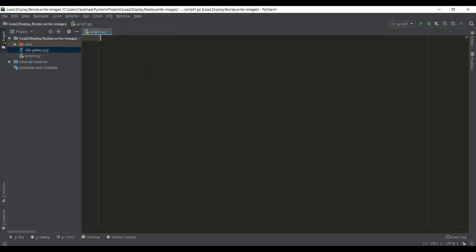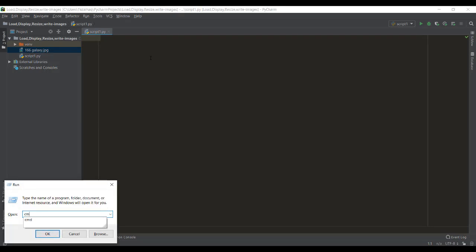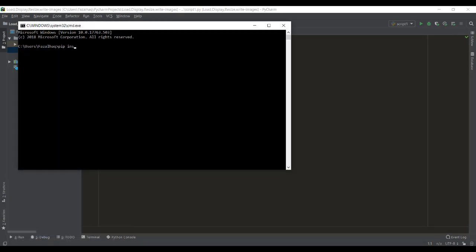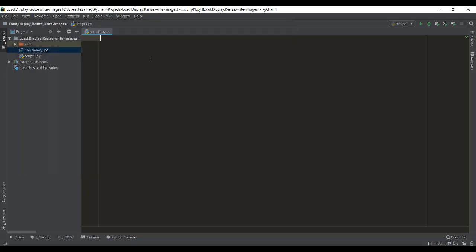The first thing you should do is import cv2, the OpenCV project. Before importing this, make sure you have already downloaded OpenCV. If you haven't, you can download it with pip using the command opencv-python. I've already downloaded that and don't need to download it again. So let's import cv2, and after this we need to load the image.